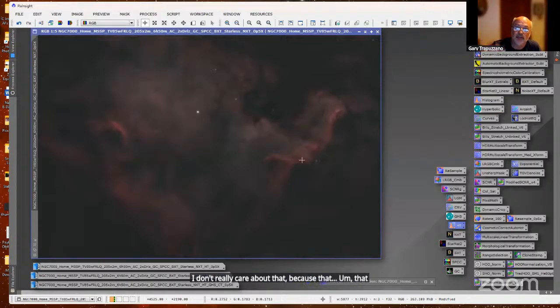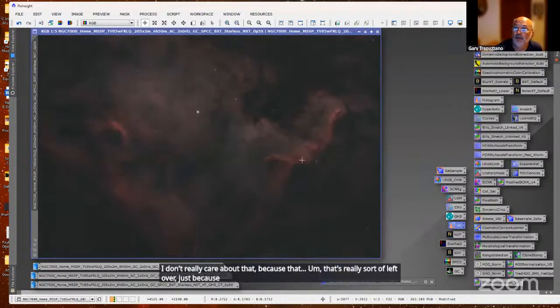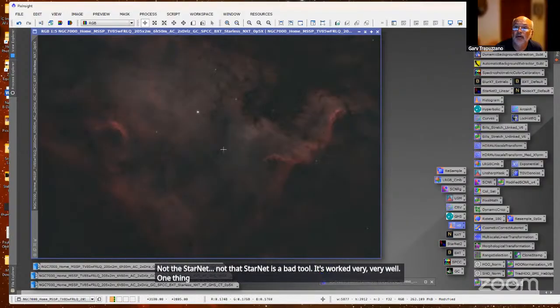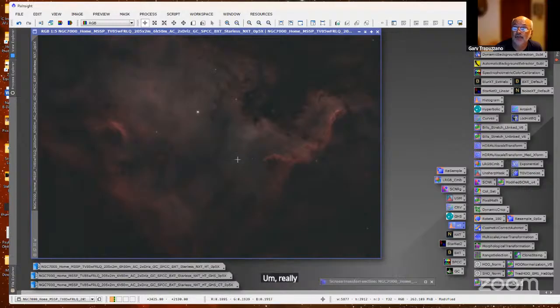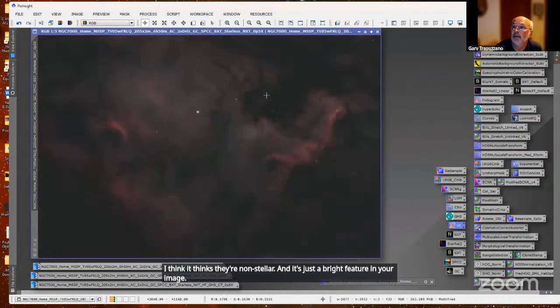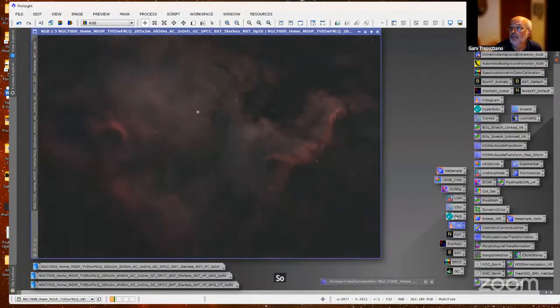that's really sort of left over just because I grabbed an old image before I had better technique and better tools. Not that StarNet is a bad tool. It's worked very, very well. One thing it doesn't handle well are really bright stars or really bright areas when it's doing the extraction. I think it thinks they're non-stellar and it's just a bright feature in your image.